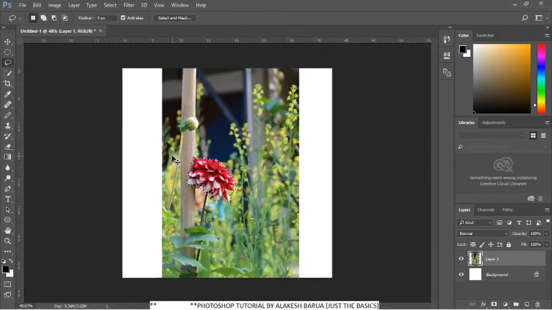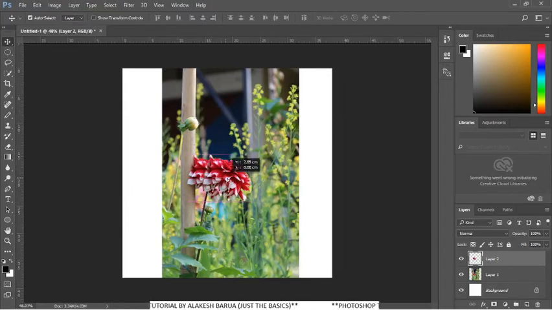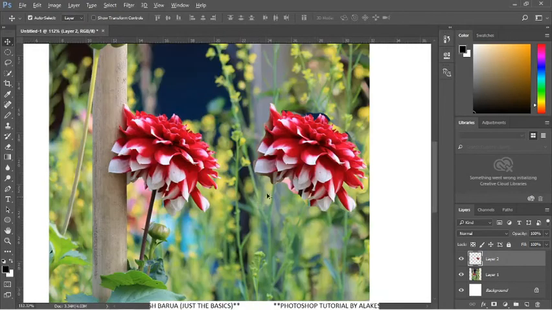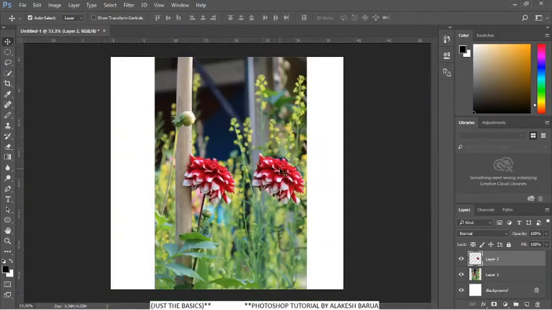I'll just Control C it, and then again Control V it. It will create another layer here. Okay, now just using the move tool, I'll drag it, and then see another flower here. So this is how you can use the lasso tool to make your selection, and then you can move your selection, cut, copy, paste your selection, etc.